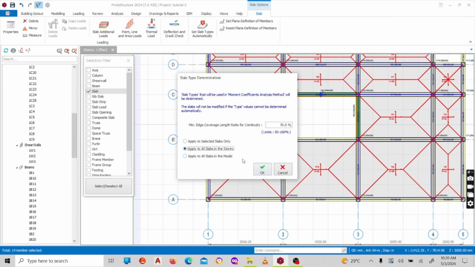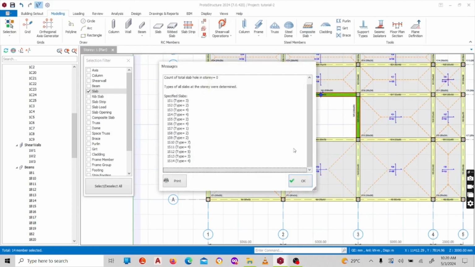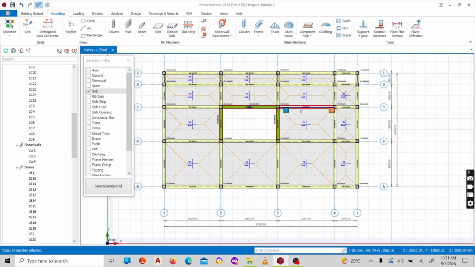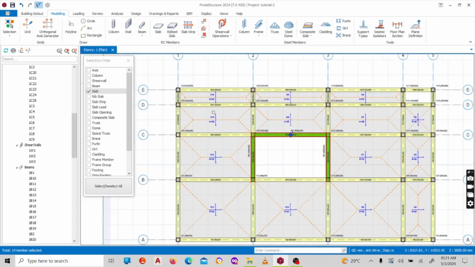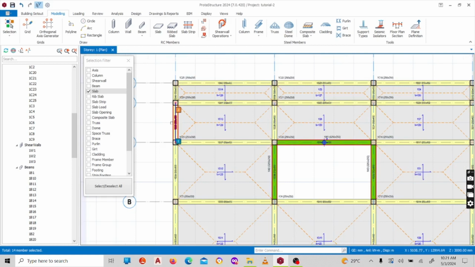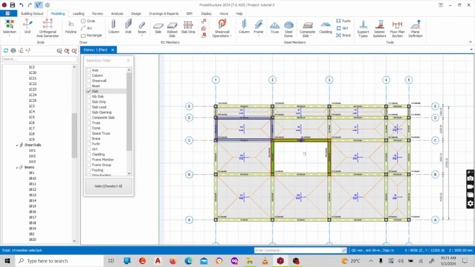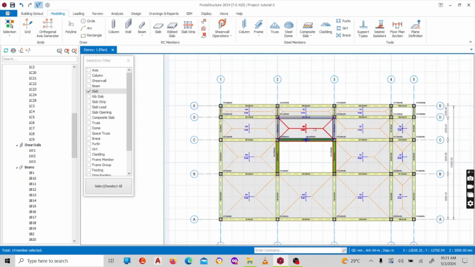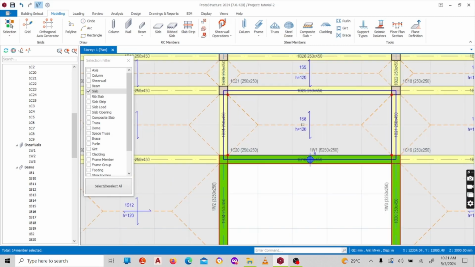Yeah, just say apply to a slab in the story. Okay, you see now it has specified the slab. The first slab is type 3, the second slab is type 2, the third slab is type 4, type 5, type 7, all over. So you don't have to have the trouble saying how do I put it, let me look here. Here it is discontinuous, yes, continuous, and I'll choose this. You just place the slab by using type 1, then it will select for you.